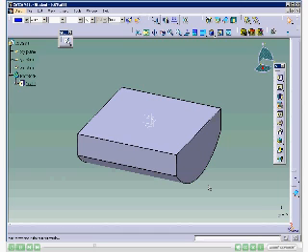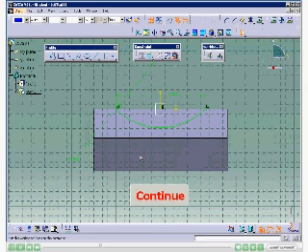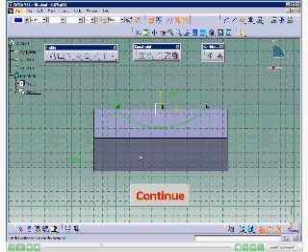The second feature of this model will be created by extruding a sketch drawn on the front face of the model. To do so, choose the Sketch button. Select the front face of the model as the sketching plane and invoke the Sketcher workbench. Draw the sketch of the second feature and exit the Sketcher workbench.